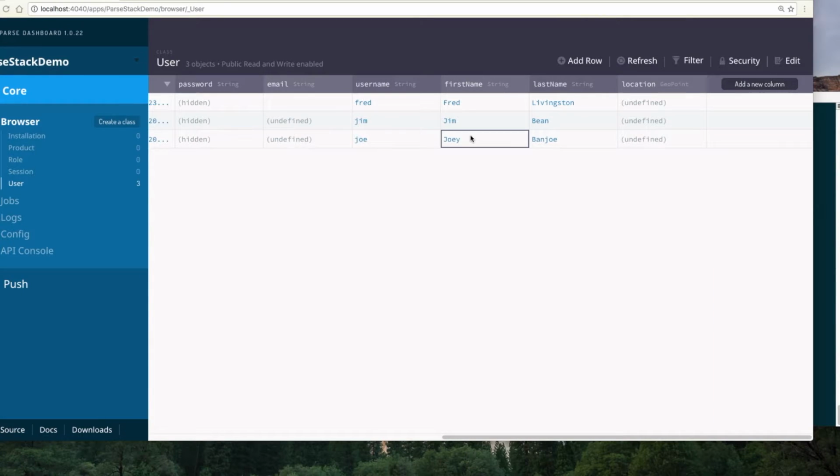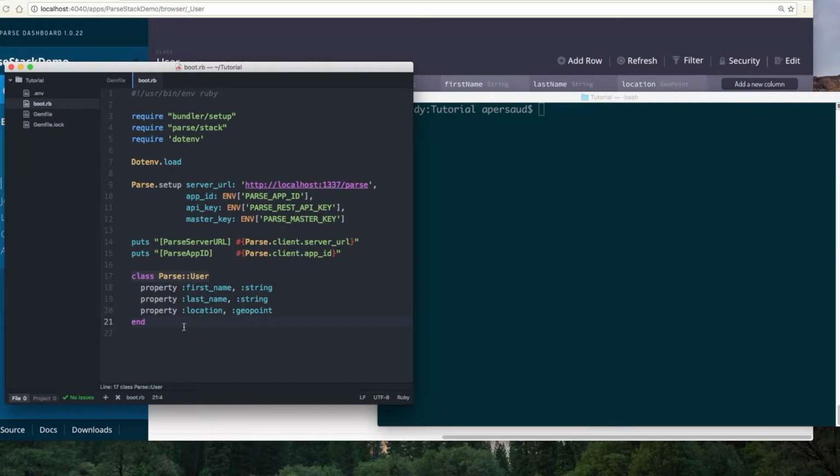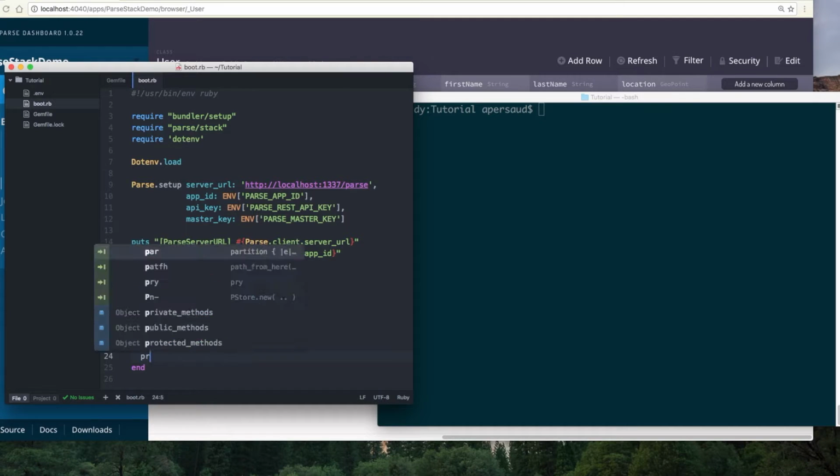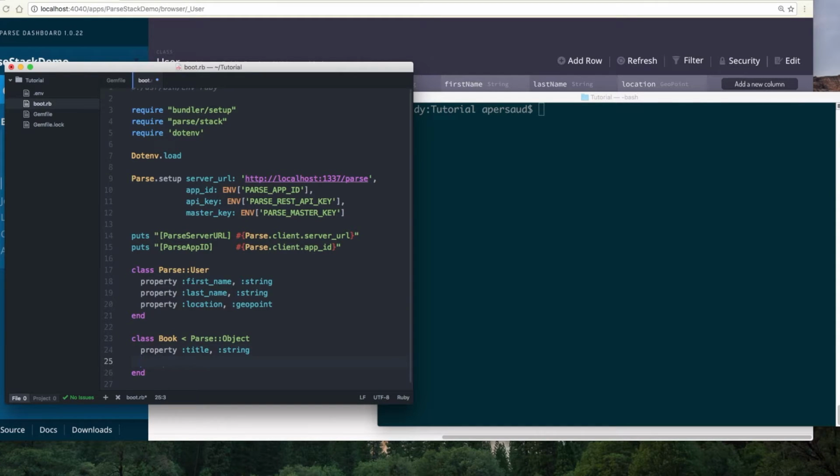Perfect. Okay, but to do something a little bit more interesting, let's model these users as if they were authors of books, right? So what we can do is create a new class called book. Of course, it's going to be singular. All classes are defined singular, but because it's a custom class, not a core class, what we want to do is have it inherit from Parse::Object, and that will make sure that Parse Stack knows about this class. And we want to define a few properties in here. So the first property we're going to define is title, because every book has a title, and that will be of type string. And then maybe a book has a date of when it was published, and we'll have that. And that seems pretty good.